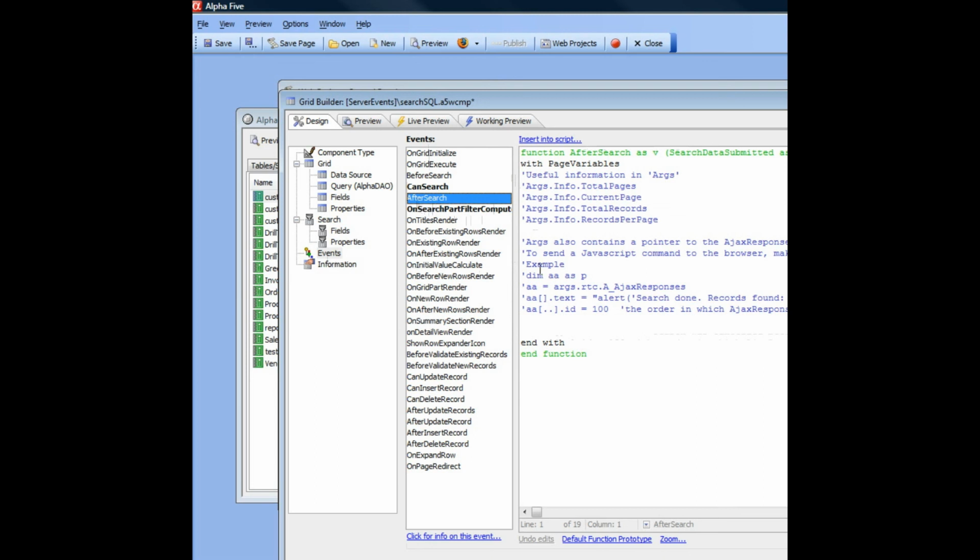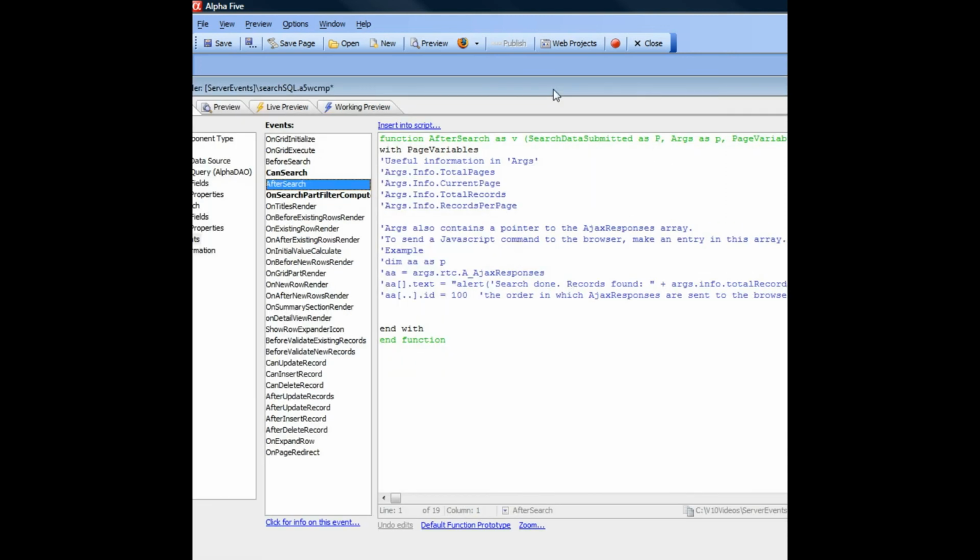And what's useful about this is it tells you what the results of the search were. Inside the arguments passed in are total pages, current page, total records, and total records. And again, you can send JavaScript back to the browser by setting values inside this property over here.